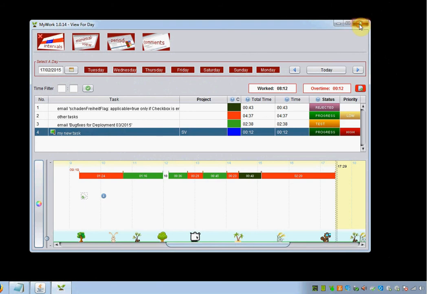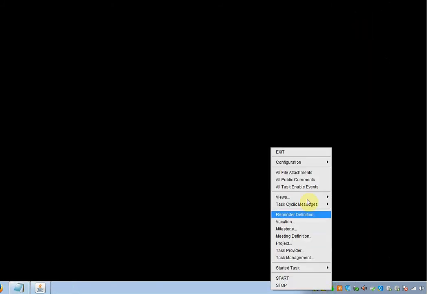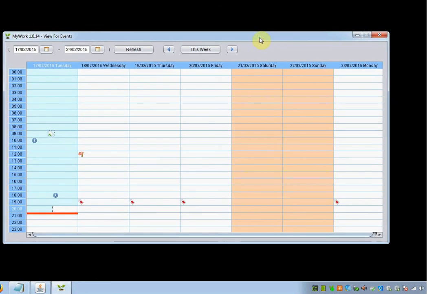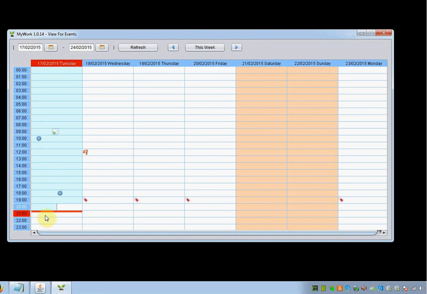Okay, let me show you other views. If you go to view for events, those are all the events that are important for you and your work for a period. For example, you can see my meeting that I just created, also the notice. This is the current time position. Here I have the deadline for my new task, so I have a red flag. Until this time I should finish my task.